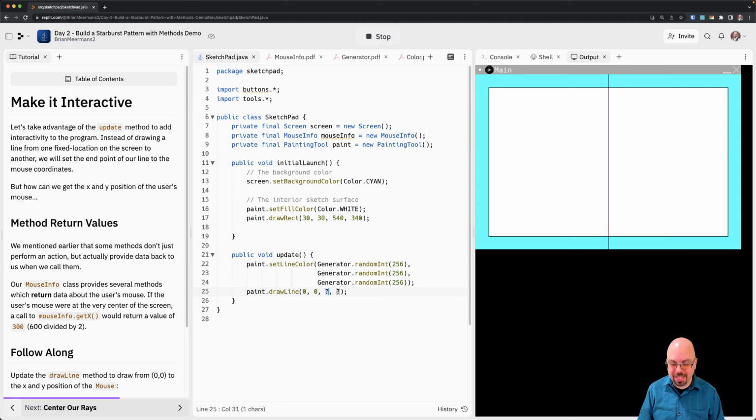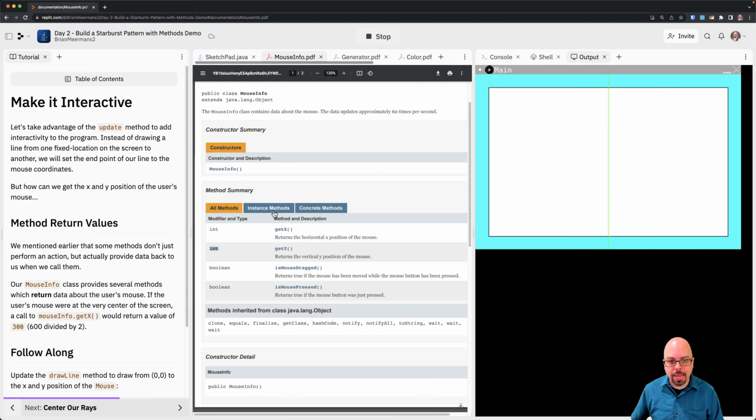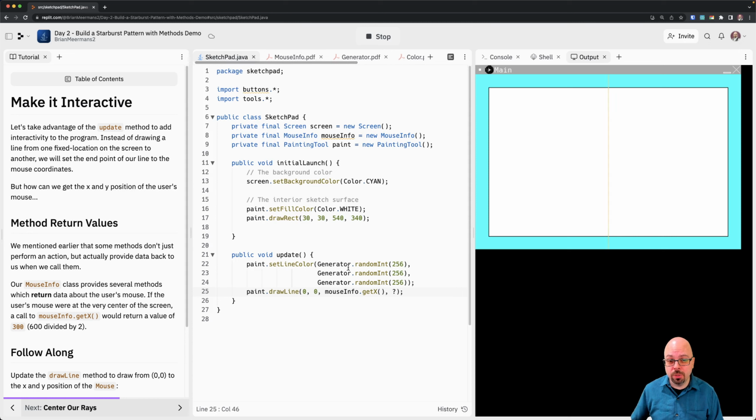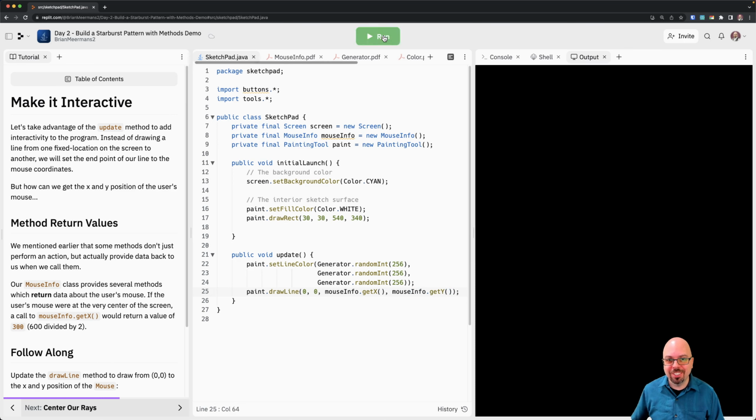So here's what I would do. I need the mouse info to do an action. So I'm going to do mouse info, and I'm going to ask it to do a dot. So I'm asking it to use one of its abilities, its methods. The method I want to use is the getX method. And because that method hands back an integer, then it can be used anywhere an integer can be used, and I needed an integer for my draw line. Okay, I'll do the same thing here, mouse info dot getY, and let's run this project.